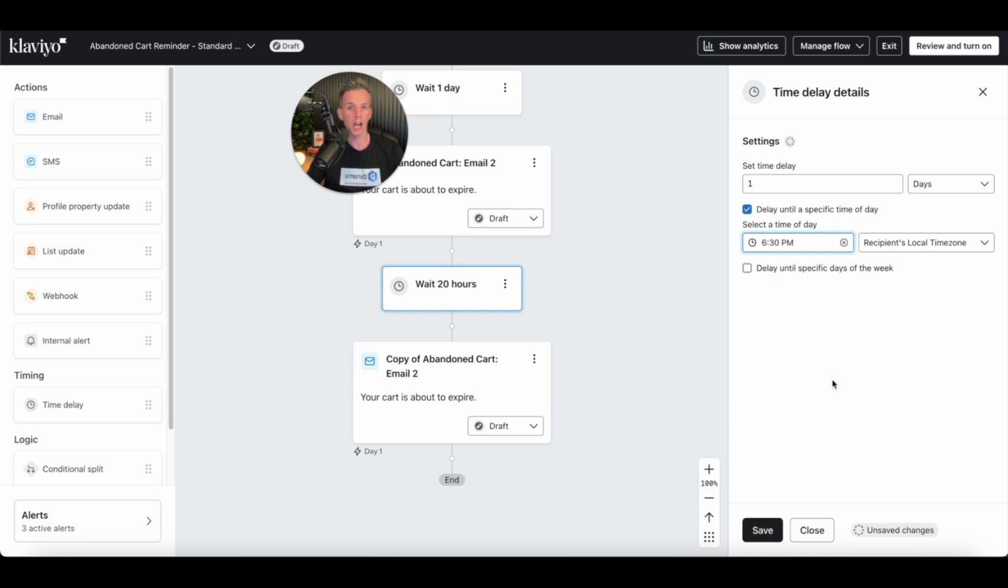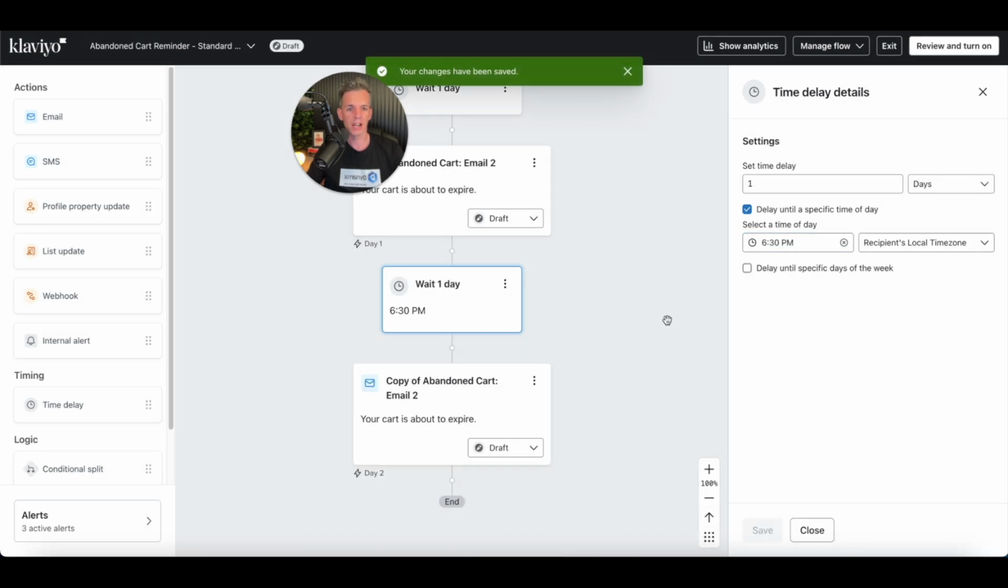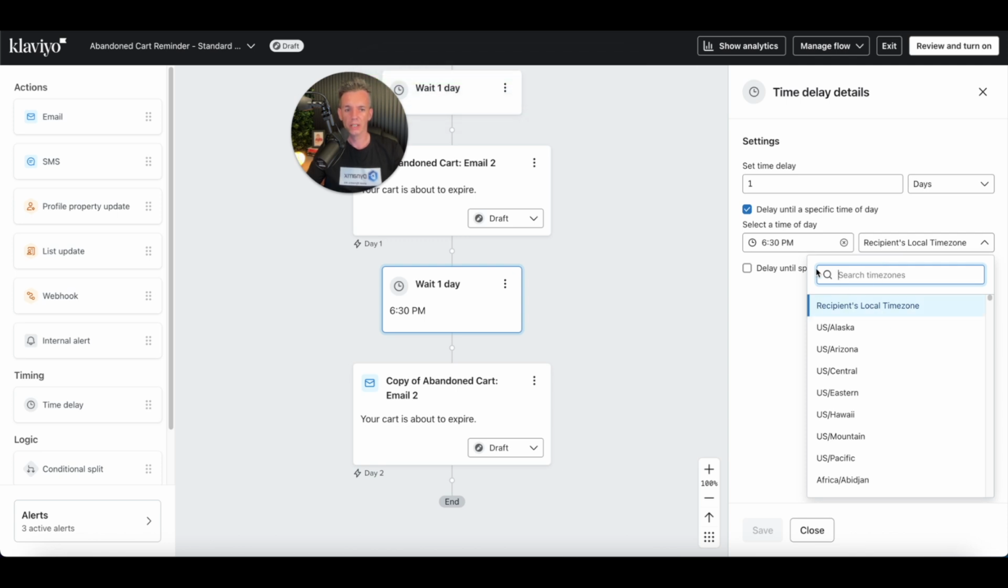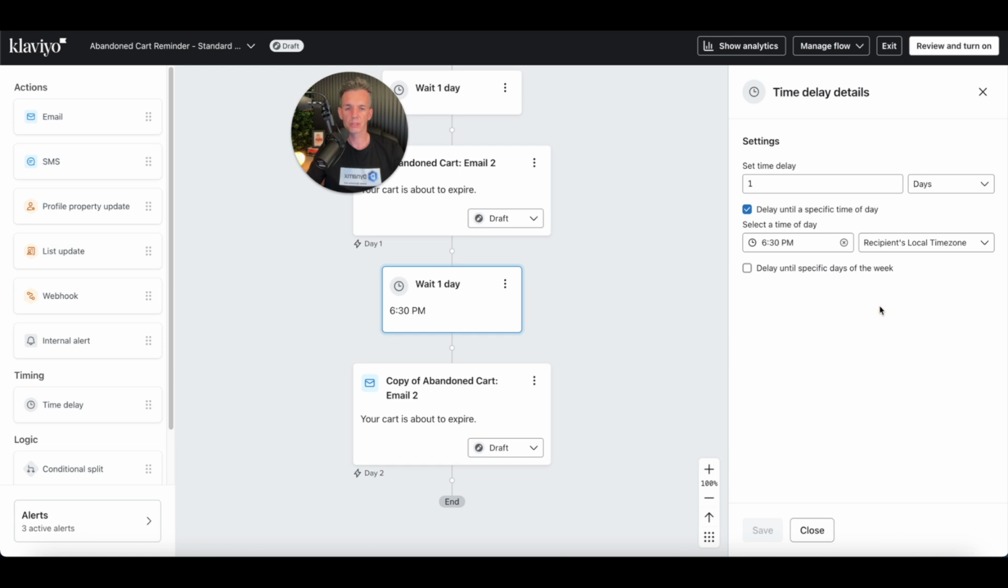Now this isn't the absolute best time to send this, absolutely not, but just to get you guys kind of started, it's going to be at a time where they're highly likely to open. And rather than do, for example, 6:30 p.m. US Eastern time, let's just put recipient's local time. So no matter where they are in the USA, Canada, EU, worldwide, they will get this at 6:30 p.m. in their local time. So this converts way better, guys.